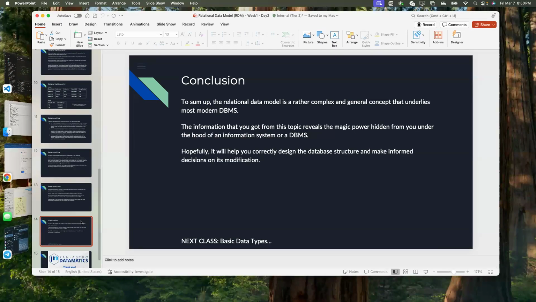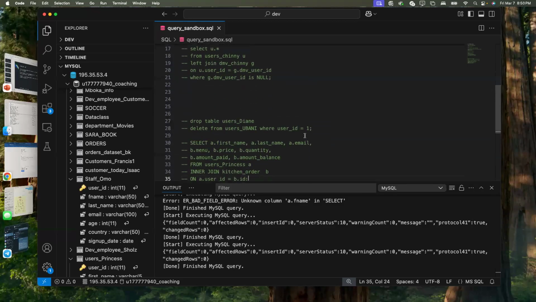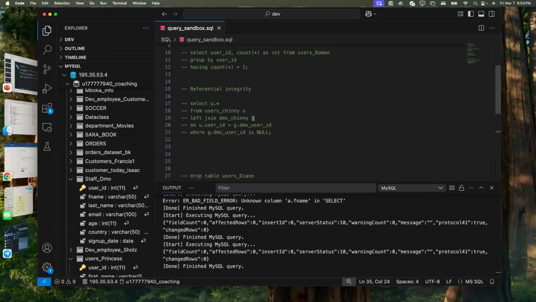I have a question, Coach. Can you run the code you wrote earlier on top of the previous one? Which one are you talking about? The select u dot star from users Chini. There's an error there. Oh, this one right here? Yes, sir. You want me to run this one? Yes, sir. The table doesn't exist.